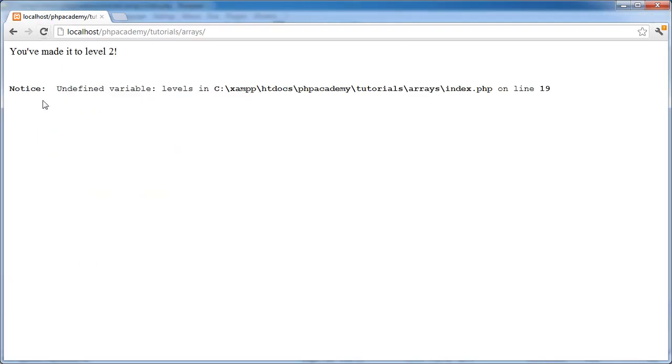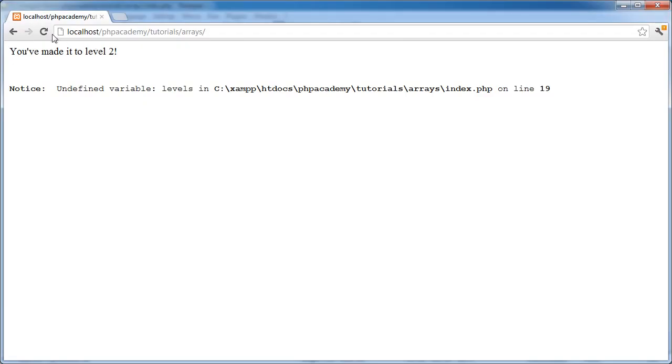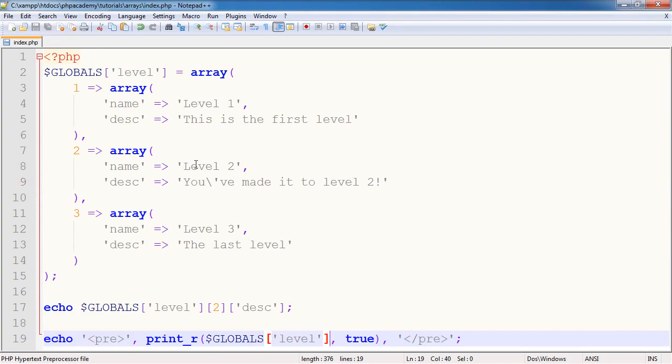Okay, and you'll notice here we've got an error now, and that's just because we have this undefined levels variable because we're still trying to output levels as opposed to globals level. So if we go ahead and copy this and paste this in here, then we will receive this on the screen. So you've made it to level 2. We have got the description being output from this global level value or array.